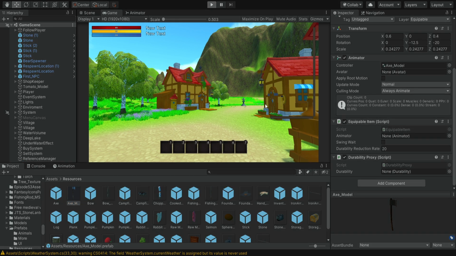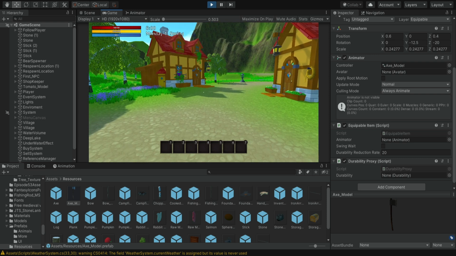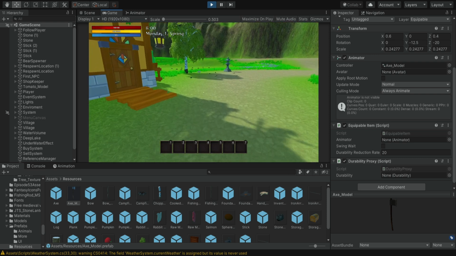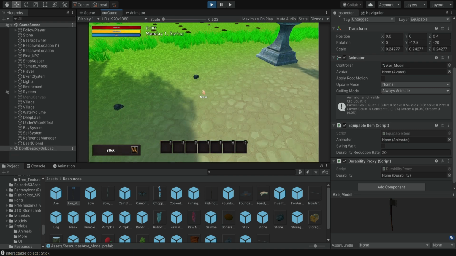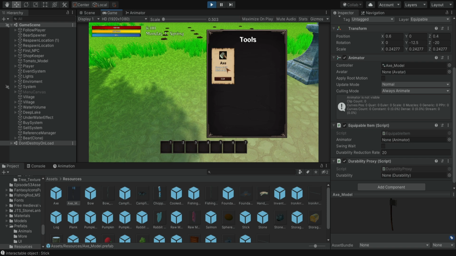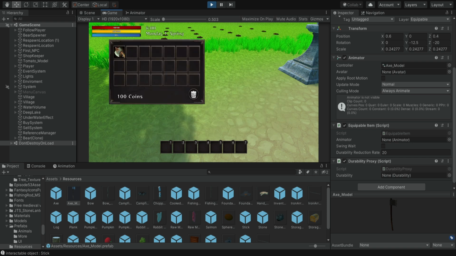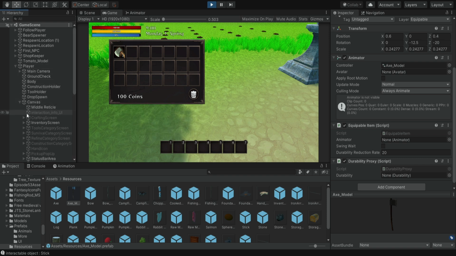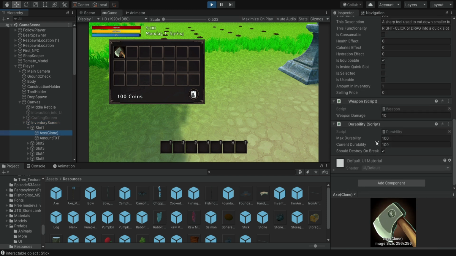Let's run the game. At this point, we don't have anything inside of our inventory. So let's craft an axe. Let's pick up these things over here. Let's create an axe. And now we have this inventory item. We can also find it inside of our inventory screen. And we can see that the durability is currently 100 and the current one is also 100.